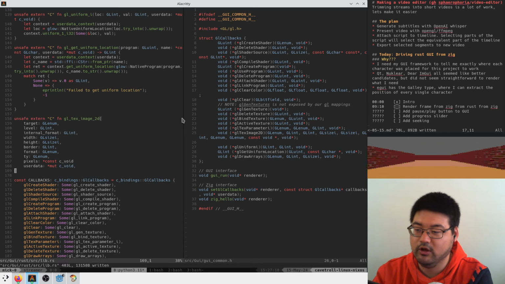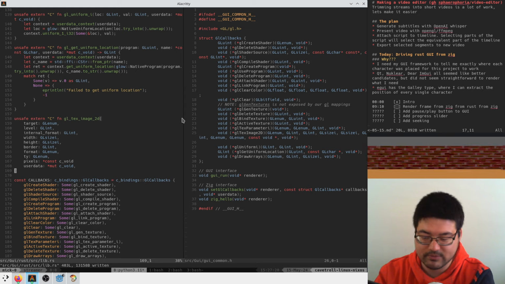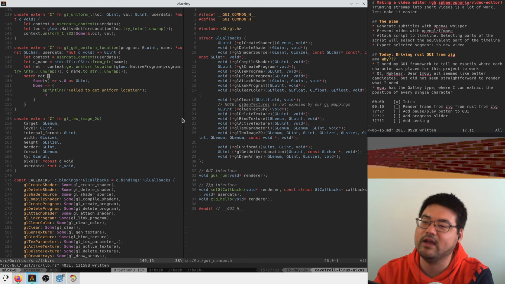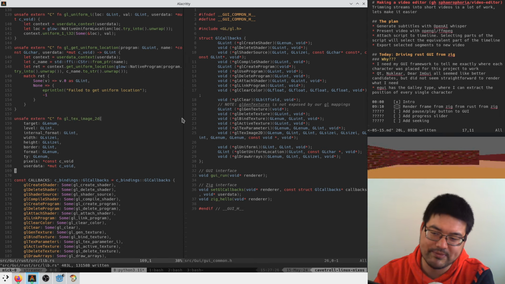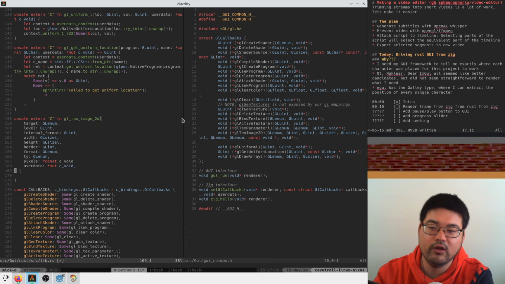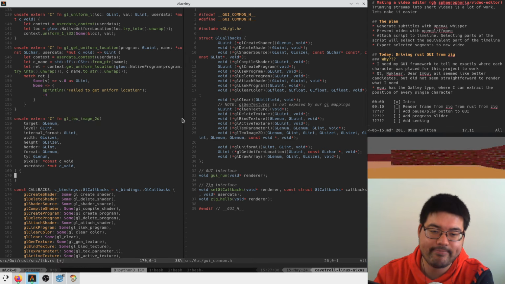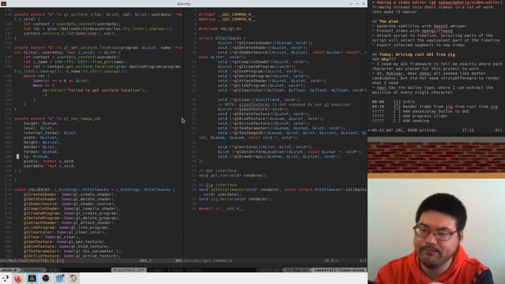Also, Stranger's Choice by Glow. Get uniform location is documented as sometimes returning -1. Yeah, but I guess in that case it returns a None type, so it's okay. He wraps it with some Rust stuff, so I guess it's fine. But yeah, that was surprising to me as well.